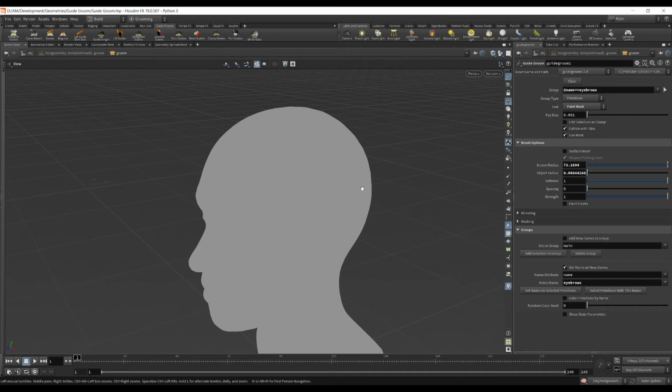Also, sometimes if you realize things are not responsive, it might be because this group is not empty, so it's isolated the operation to a certain group. Now let me just clear that.